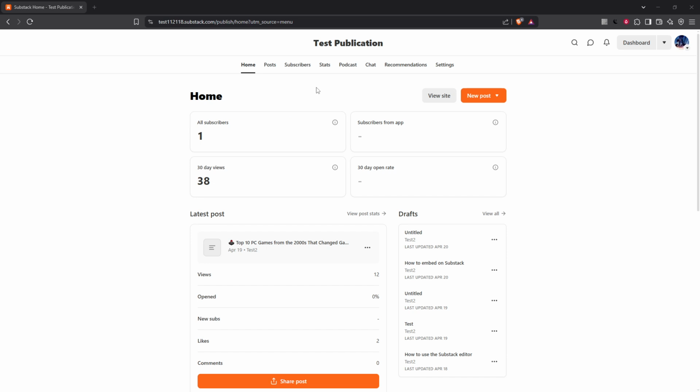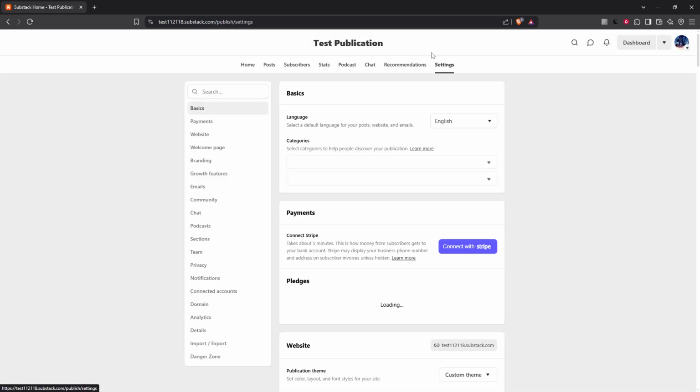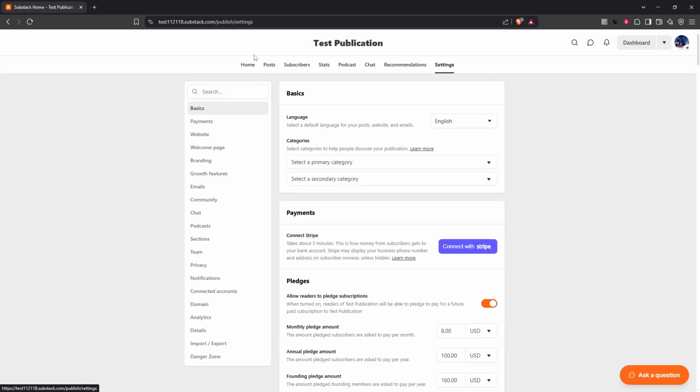First, let's focus on the writers who want to delete their publications. Begin by accessing your Substack account. Once logged in, navigate to your publication settings page. This is where you manage all things related to your publication, so it's your main base of operations for this process. Once you are in the settings, look at the left navigation bar.